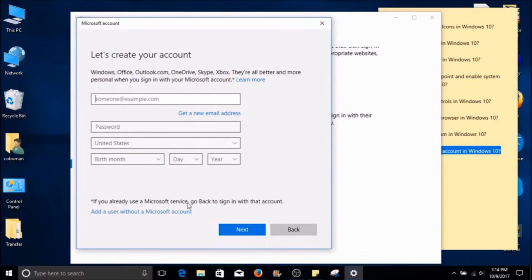However, as stated previously, I like to create local user accounts. As you can see on the bottom here, it gives you an option to select Add a user without a Microsoft account. Go ahead and select that. Otherwise, fill out this information.